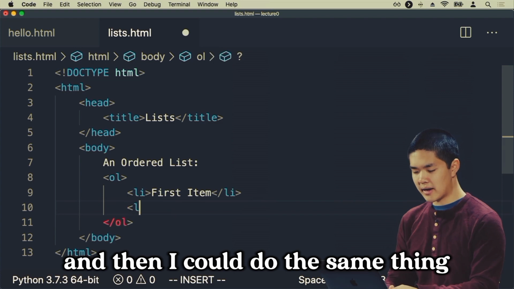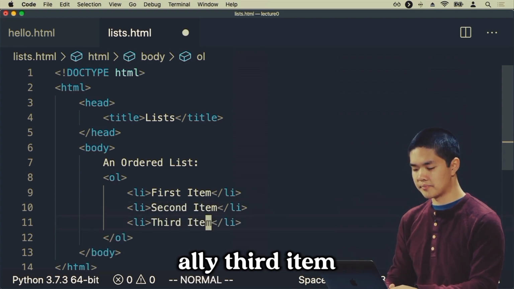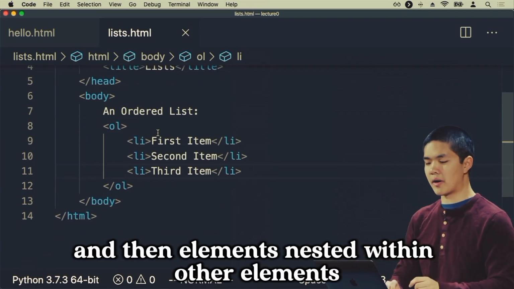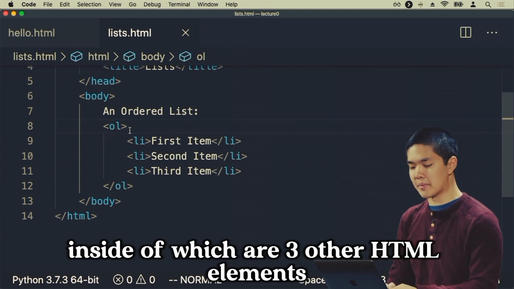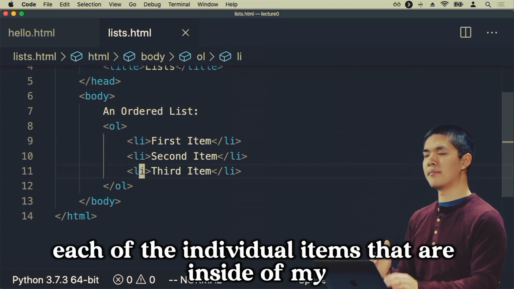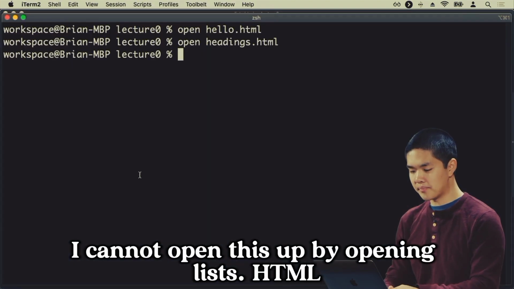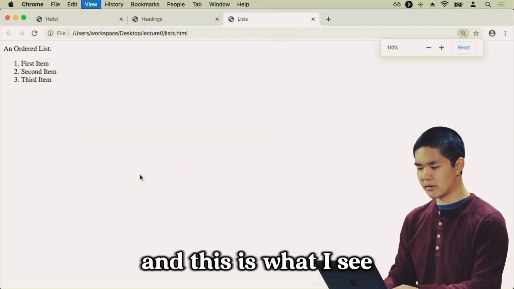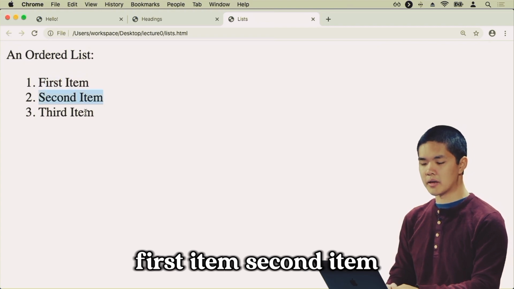And then I could do the same thing. Li second item, and then again li third item. So what I have here are some elements, and then elements nested within other elements. I have an ordered list element, inside of which are 3 other HTML elements. 3 list items that are each indicating each of the individual items that are inside of my HTML list. I can now open this up by opening lists.html. And this is what I see. I see an ordered list where I have item number 1, first item, second item, third item.